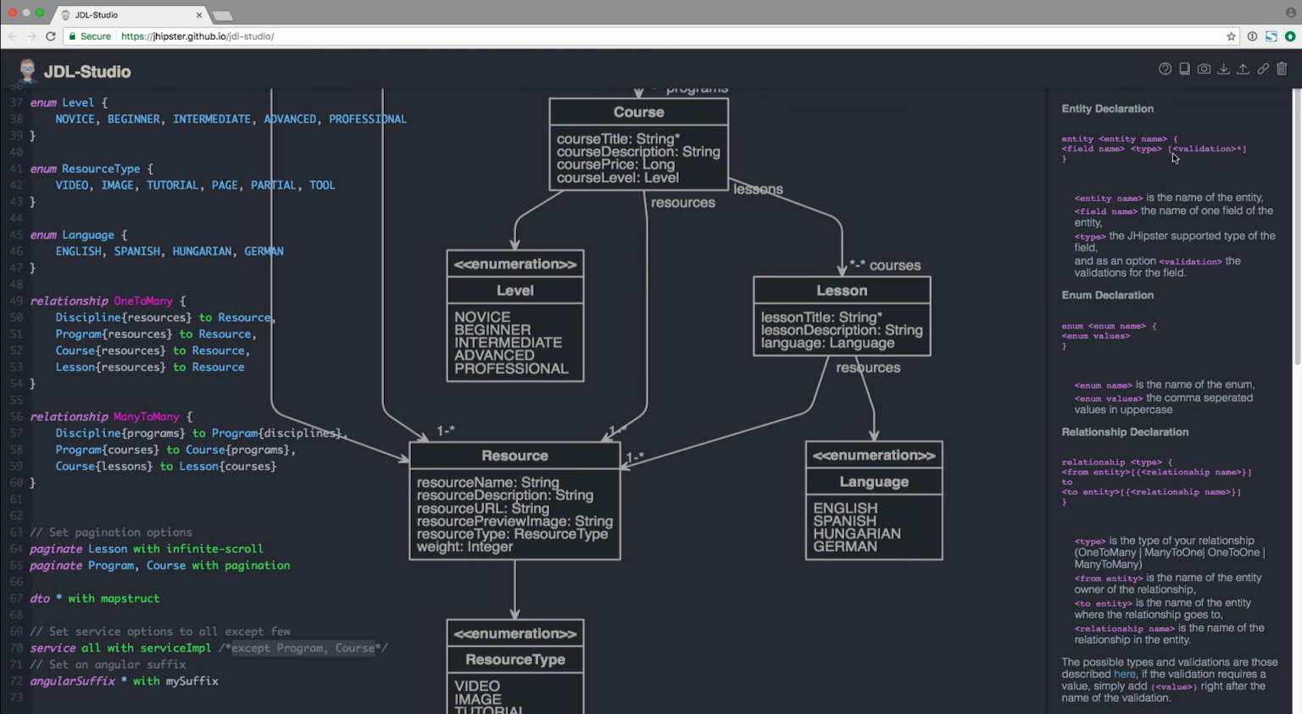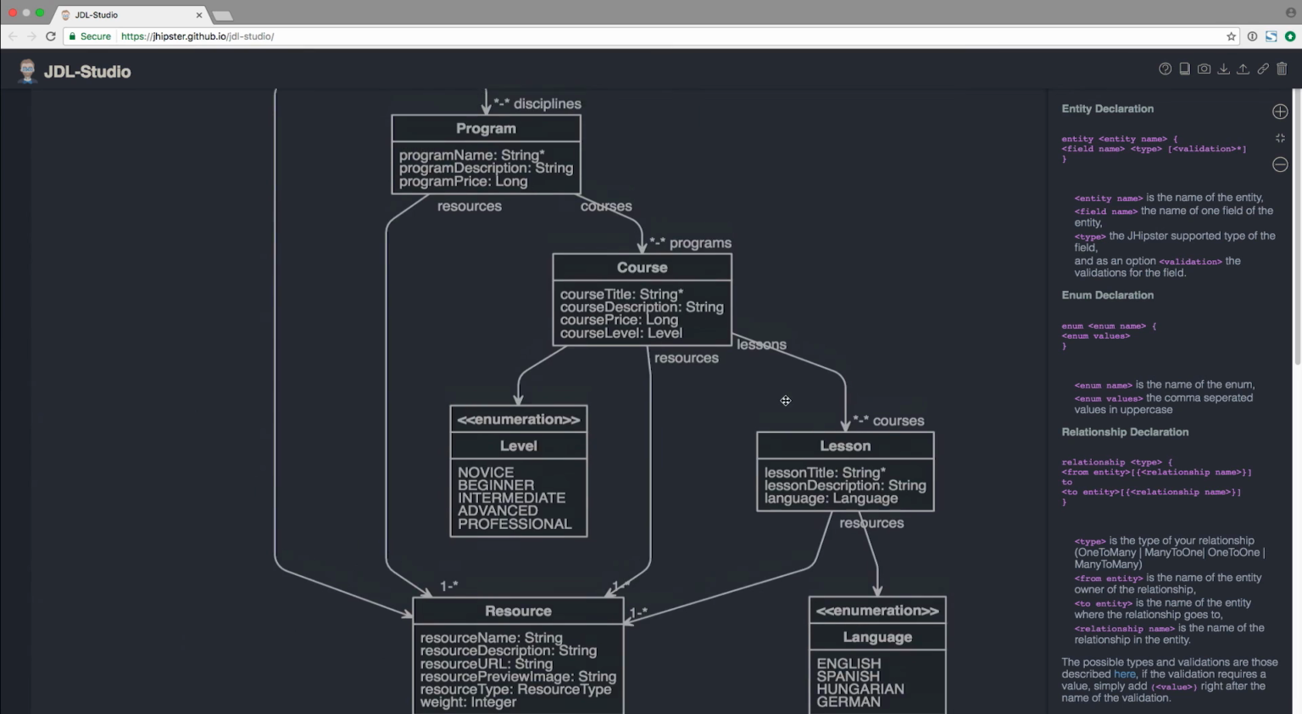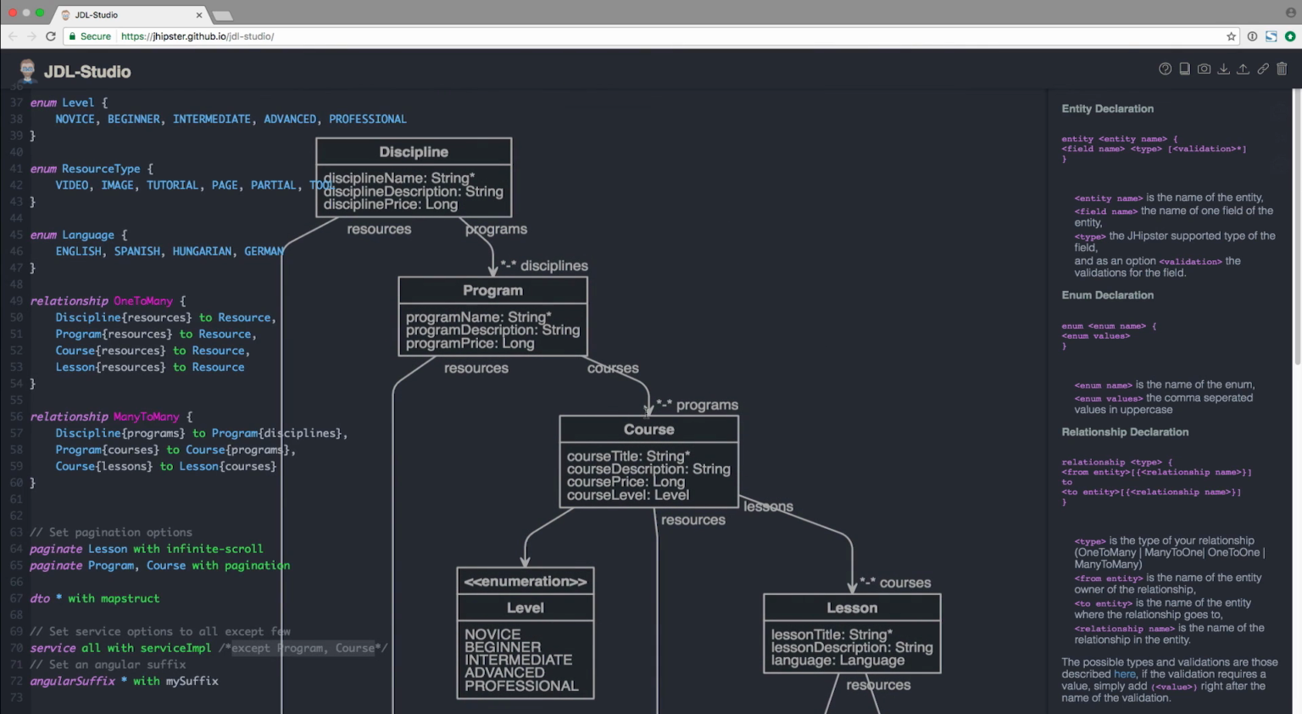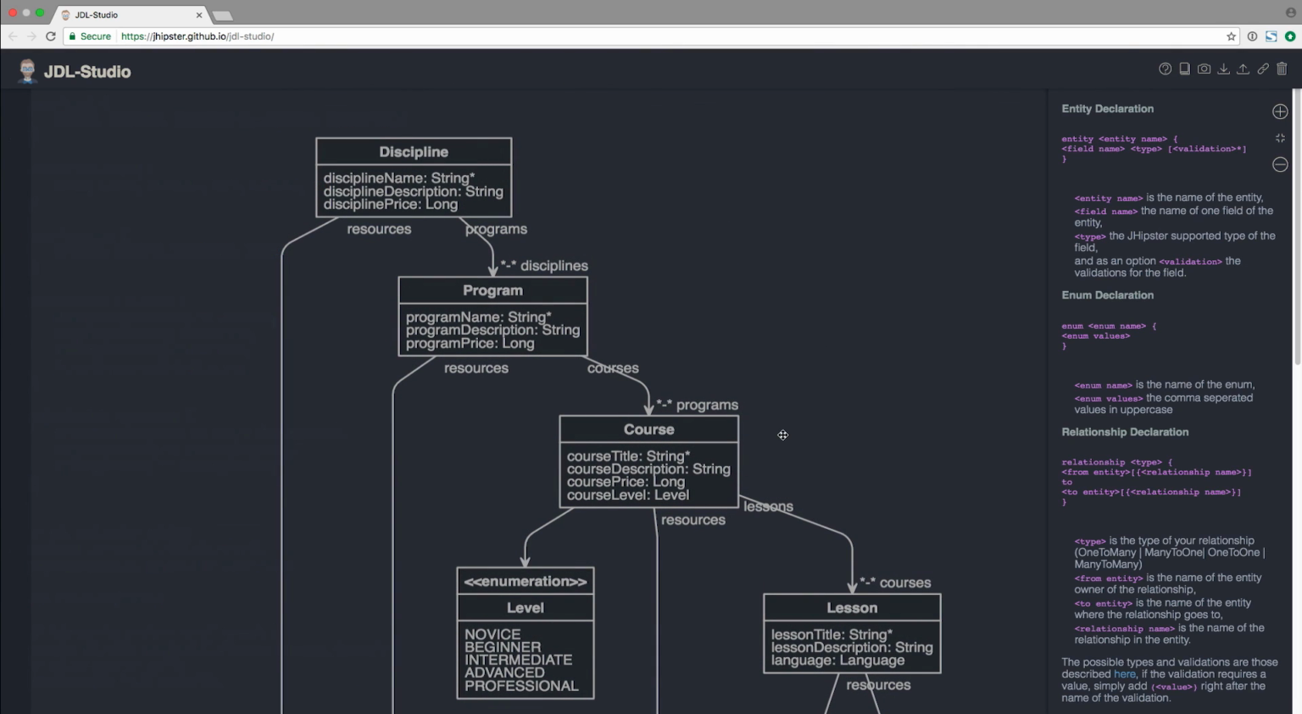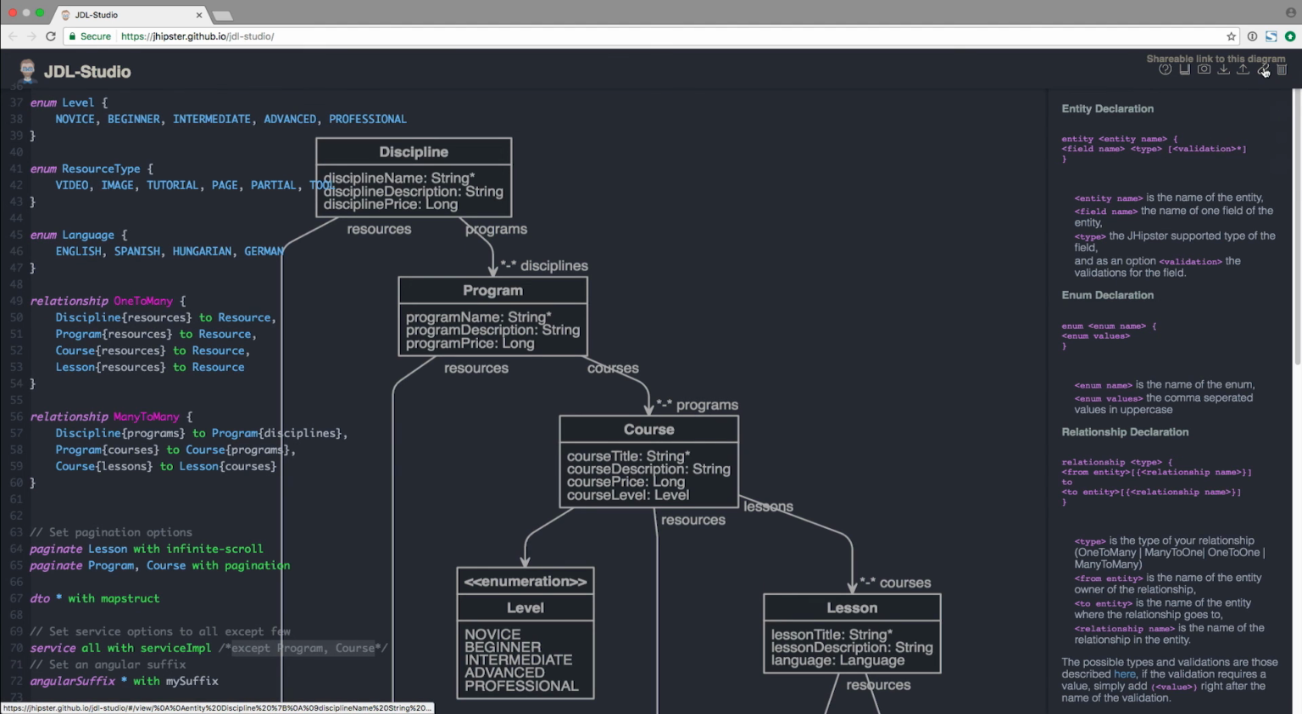If you're familiar with UML, great. If you're not, I highly recommend that you learn it, because it's really powerful. And if you ever get a job in the industry, they will expect you to understand UML, or at least the good software engineering firms expect you to understand UML. Finally, you can share out this link to anybody that you're working on this with, and they can edit it.